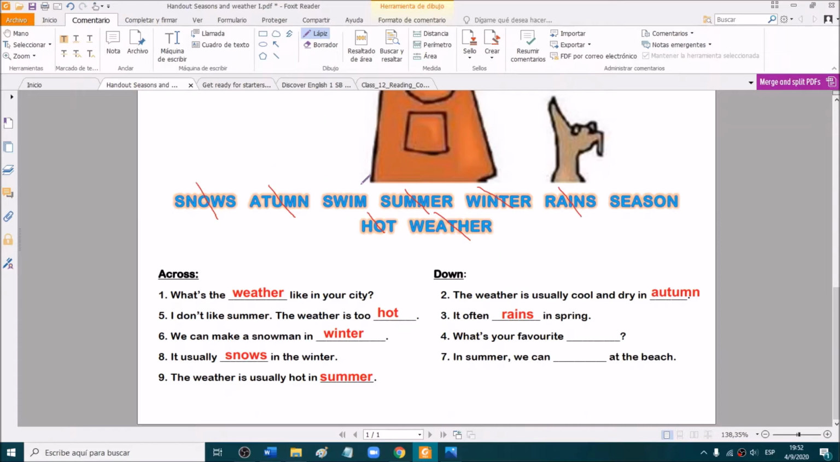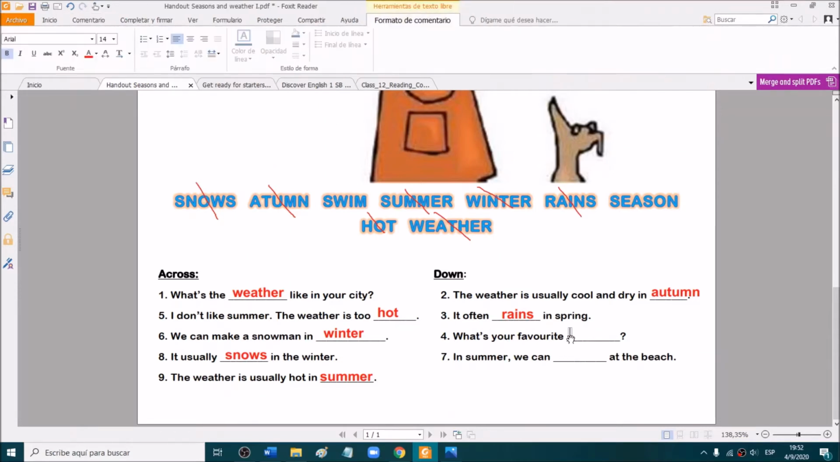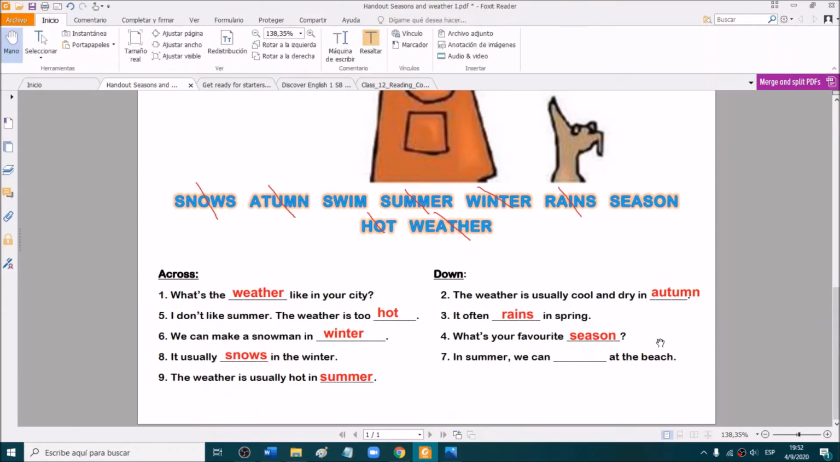And we have swim and season. What's your favorite swim or what's your favorite season? Yes, of course. What's your favorite season? And write in the chat, what's your favorite season? Is it winter? Is it summer? Is it autumn? Is it spring?